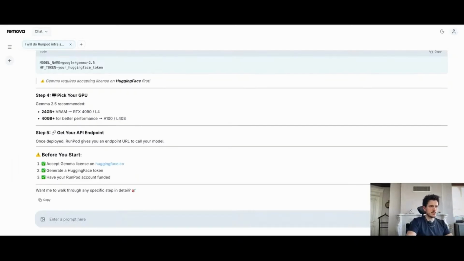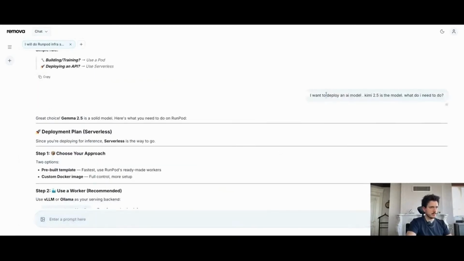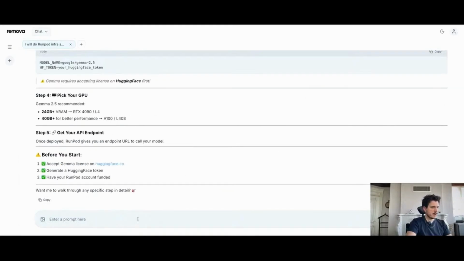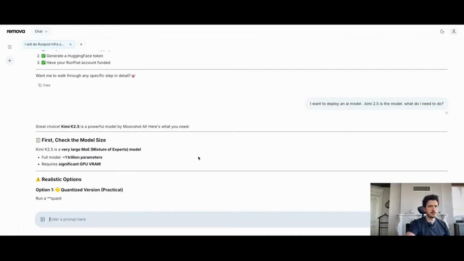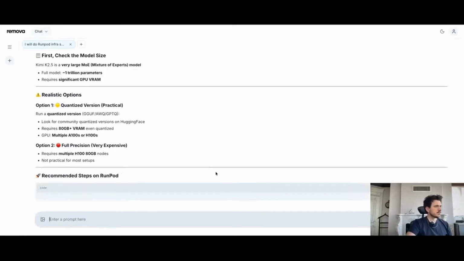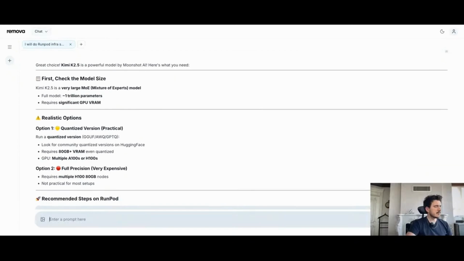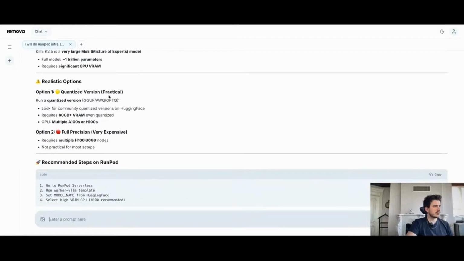So let's copy paste this same prompt. Okay, now we can see Kimi 2.5. All right, so first, check the model size. Full model, 1 trillion parameters, requires significant GPU VRAM. Quantized version practical. Look for community quantized versions on Hugging Face. Requires 80 gigabyte plus VRAM, even quantized.